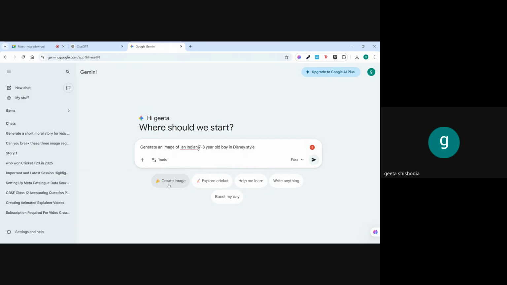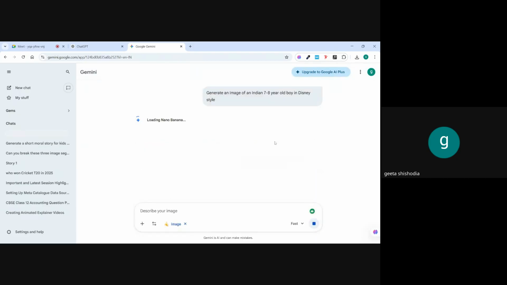So I am clicking on create image, or you can also go from here and take the create image option. And now it will take help of another outside tool which is called Nano Banana. Nano Banana is also a product of Google. As you can see with the image, the banana is there. So Nano Banana is one of the products of Google, and it will give you the image. Let's find out.